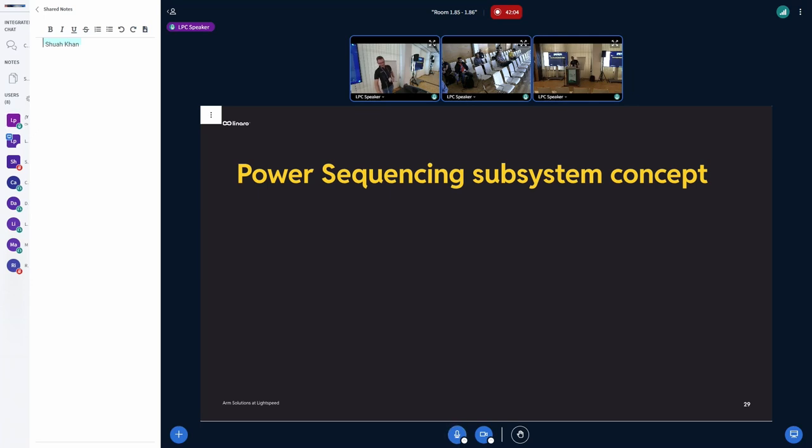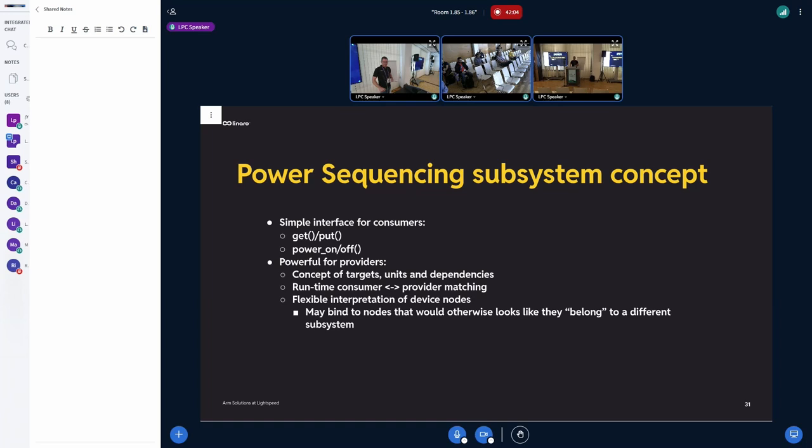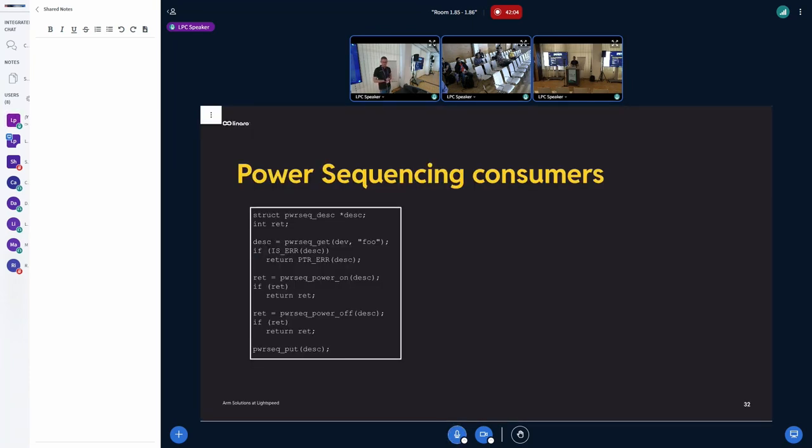So, what is the main design idea behind it? Make it as simple as possible for consumers. So provide a very limited set of APIs: just get the power sequencer handle, put it, and then power it on, power it off. Make it maybe not very simple for providers, but make it very flexible. Let's allow providers to split the power-up sequence into discrete chunks, specify dependencies between them, and match consumers to providers dynamically at runtime, and don't enforce any specific interpretation of device nodes. Instead, allow provider drivers to do what they need and interpret device nodes on their own.